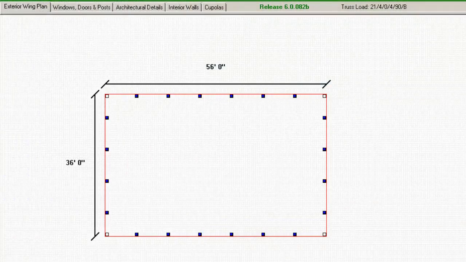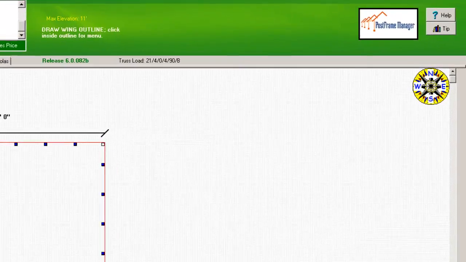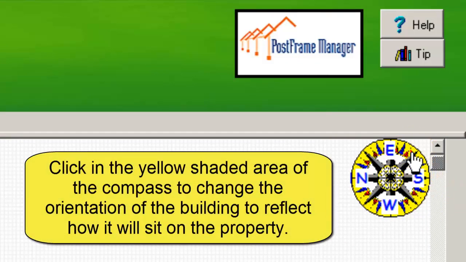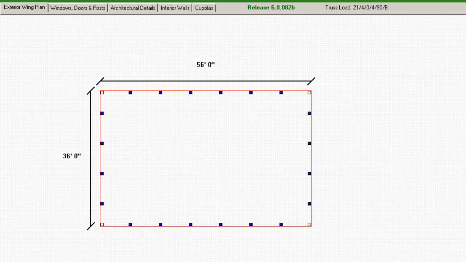Now you see your building with posts placed as you directed from the Attributes menu. Before moving on, pay attention to the compass in the upper right-hand corner of the drawing grid. You can orient the building on the property where it will be located by adjusting that compass. Click on the compass in the yellow shaded area and notice how the directions on the compass change to reflect a new orientation for the building. Now, when you edit the building attributes, you will be adjusting settings as they relate to how the building will ultimately sit on the property.